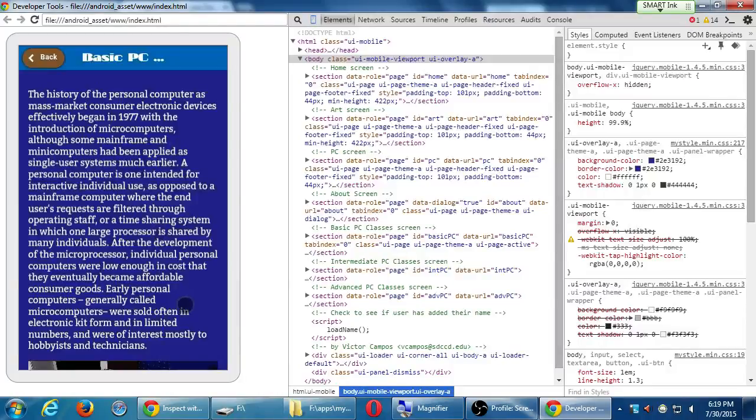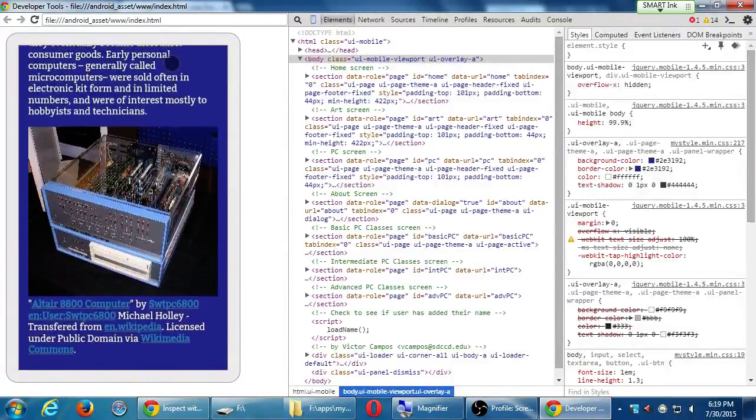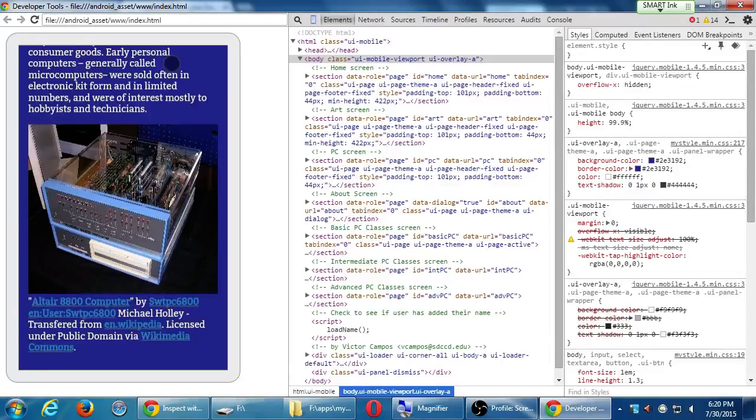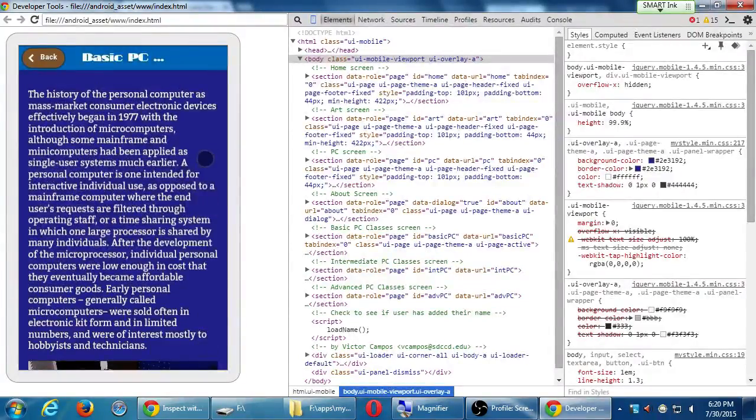And so I can see my finger right there, I can tap and hold and drag up, and I'm seeing on my screen what's on my device. The other important thing about this is that we'll be able to use the development tools.